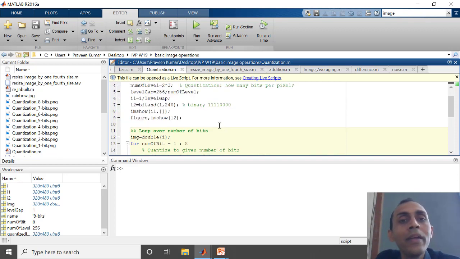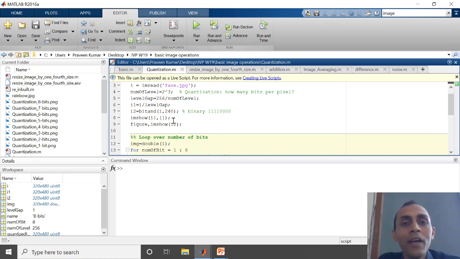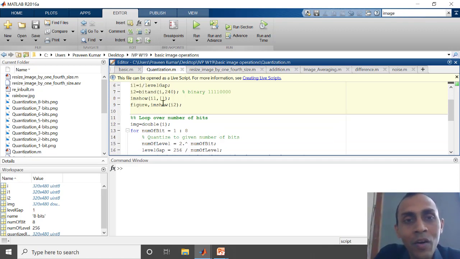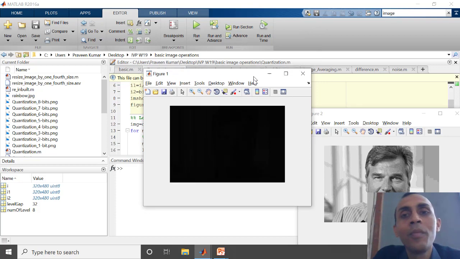Of course, if you just divide it by this, and you want to store it as a proper image, you have to multiply back by the level gap. Otherwise the values will only be between 0 and 16 or whatever, and if you display it, it will all look black, because any image viewer will interpret 0 to 16 as black. So again, you have to rescale it. If I don't do this, you can see the difference. You are seeing an all black image.